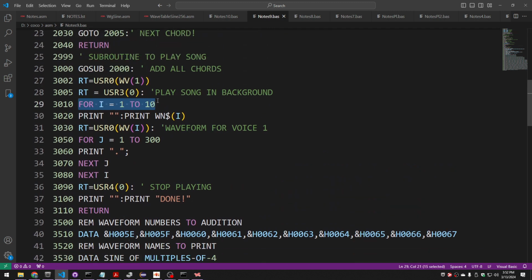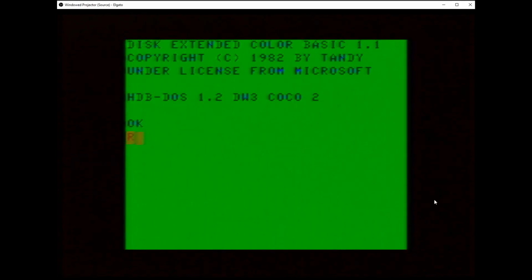I will run through all of the waveforms, print out the name, call the routine to make that waveform the current one, print 300 dots, and then move on to the next one. So it'll just continue to play the song, switching waveforms as it goes.